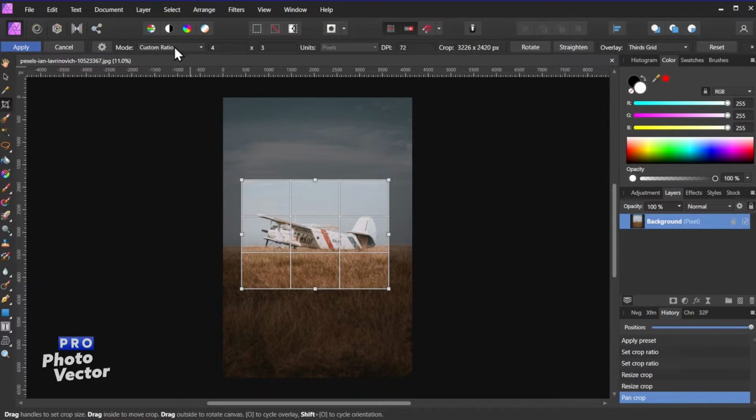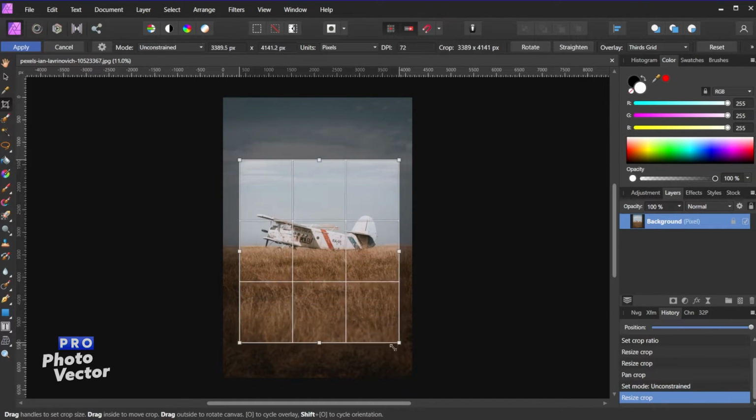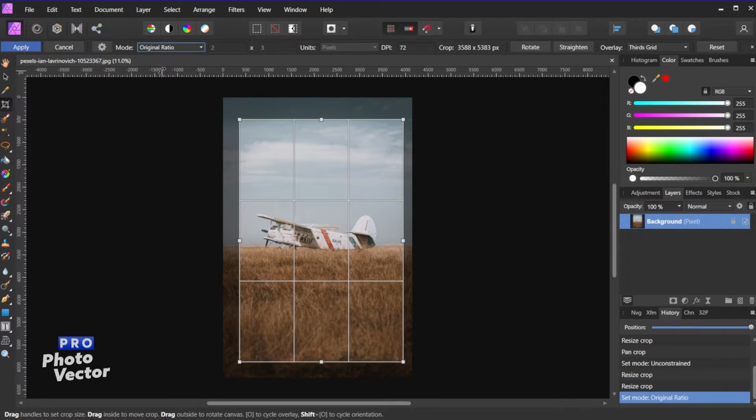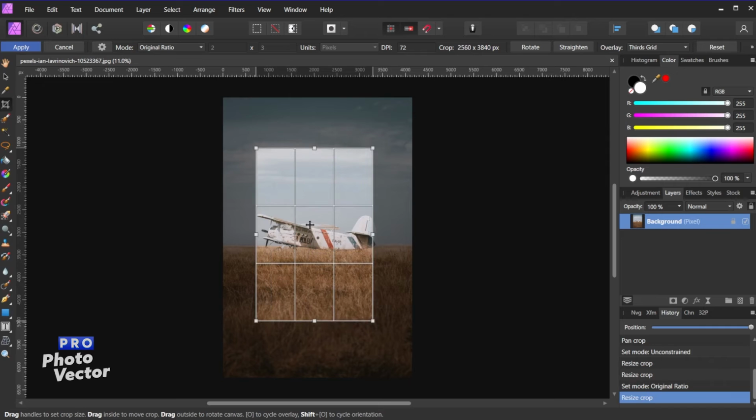So you also have some additional options here under mode. Unconstrained just allows you to draw a custom crop, and it's not going to be constrained by any aspect ratio. So basically when I drag this around, we're freehand drawing this, and it's not going to just be a preset aspect ratio. And by the way, you'll see the final dimensions right there. We also have original ratio, which will keep the original aspect ratio of the image. And then of course we can resize this.